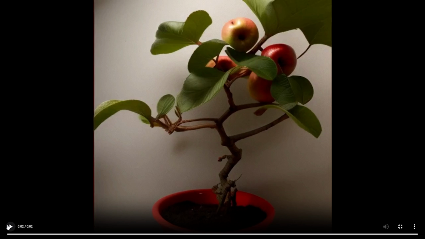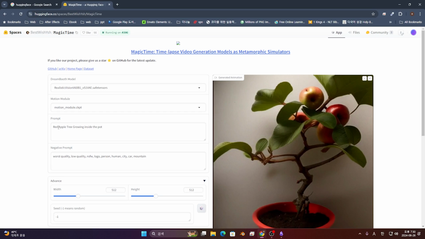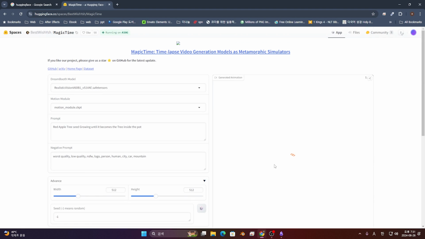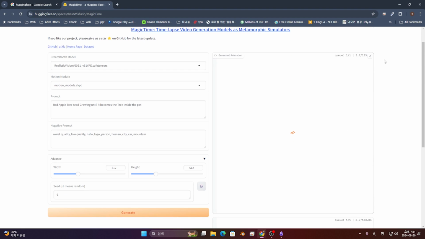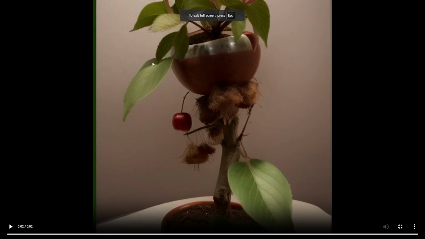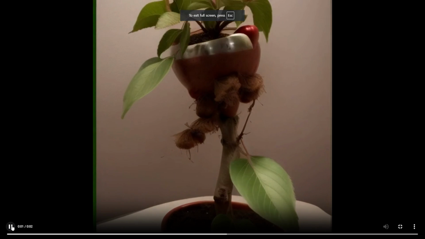Okay, it seems nice, but I want this to grow from a little seed. Okay, the red apple tree, and this time I will generate right now, and it'll take a few more minutes to generate. Actually, it took only like 7 or 8 seconds before, but as many people use it, it became longer. So just keep that in mind. And it seems really weird this time, so let me play it again.